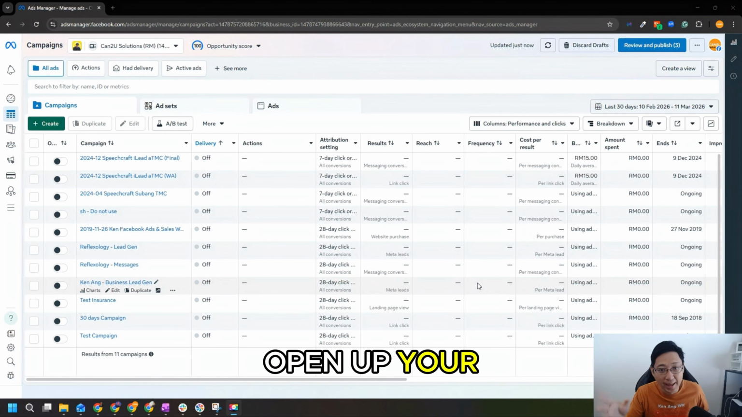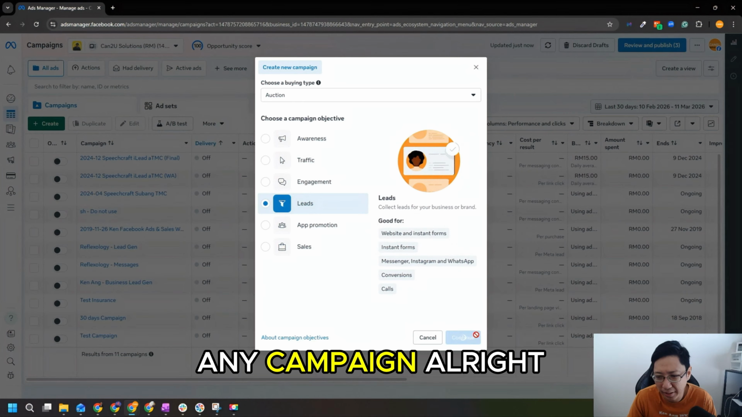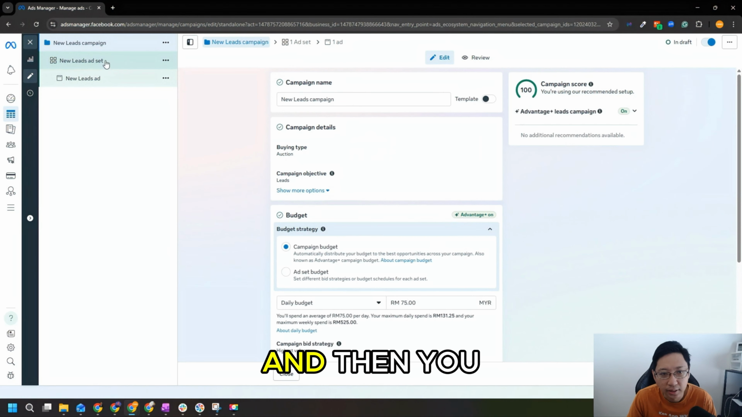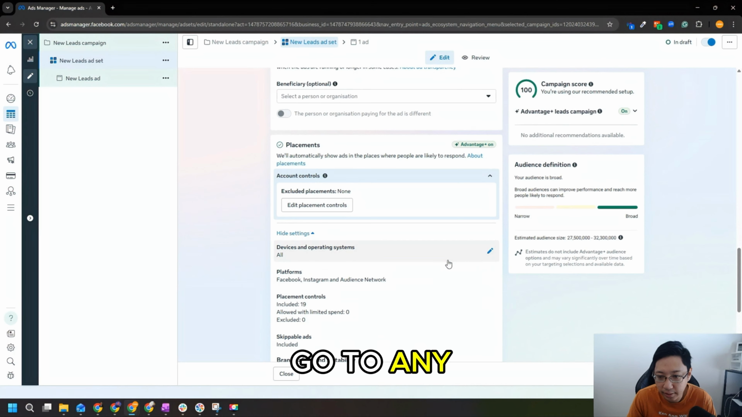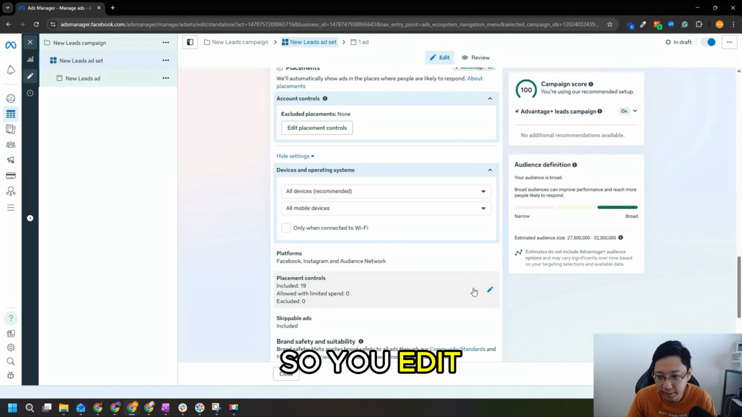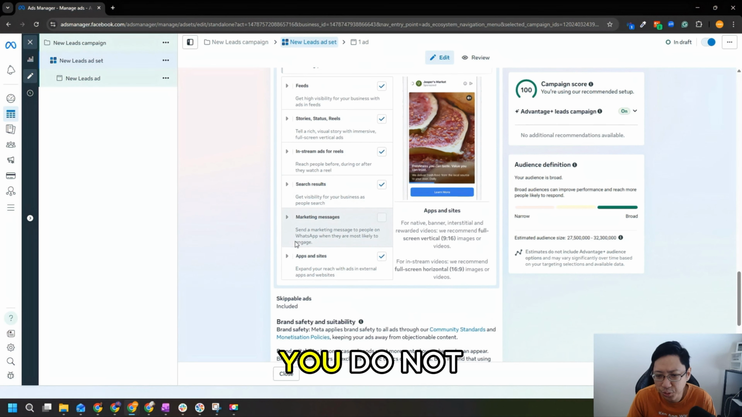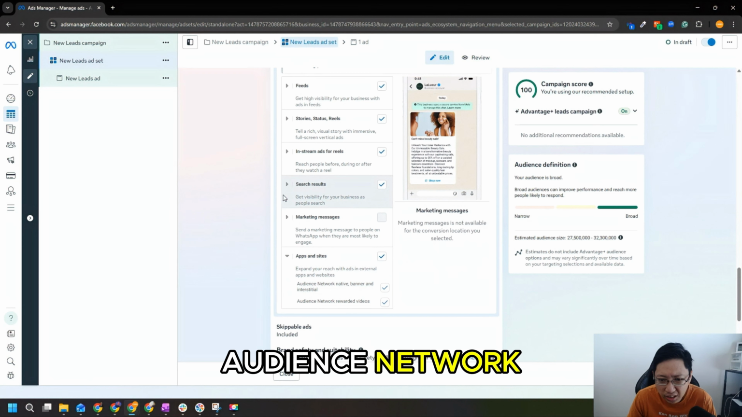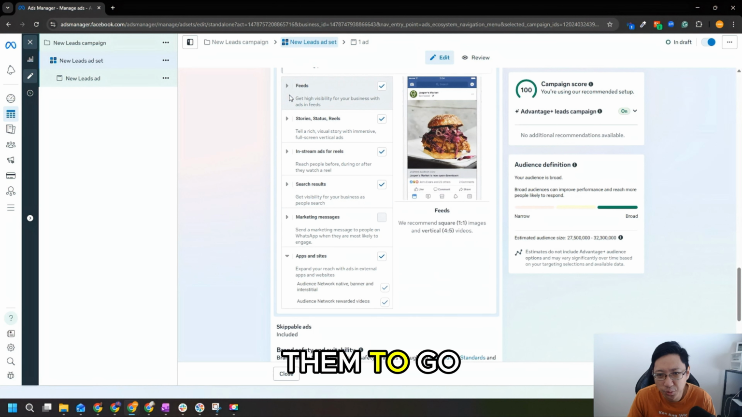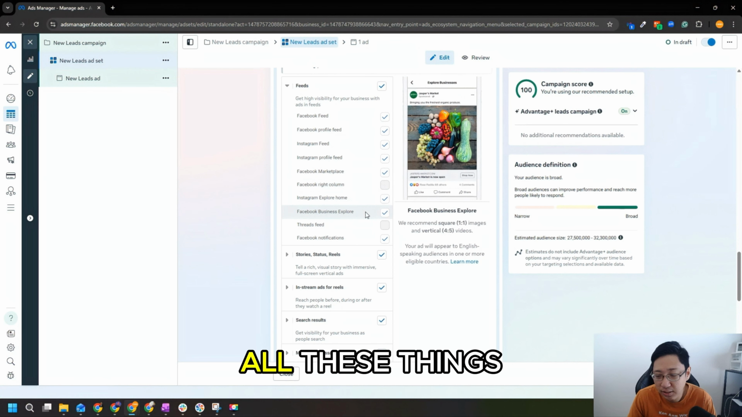First of all, open up your ads manager. There's certain placement that you do not want to keep seeing. For example, when you create any campaign and then you go to the ad set, you just go to edit, whatever it is, and edit the placement controls. You can see that sometimes you do not want your ads to go to, for example, Audience Network, or you do not want them to go to Marketplace, all these things.